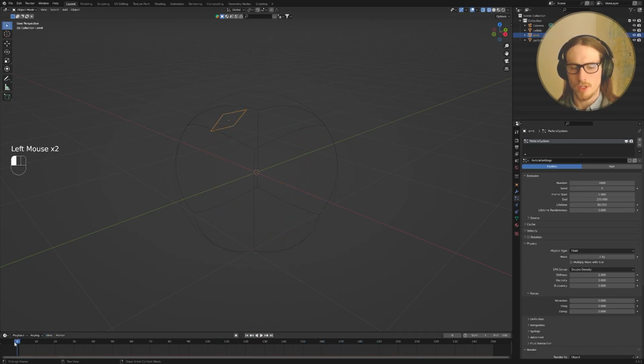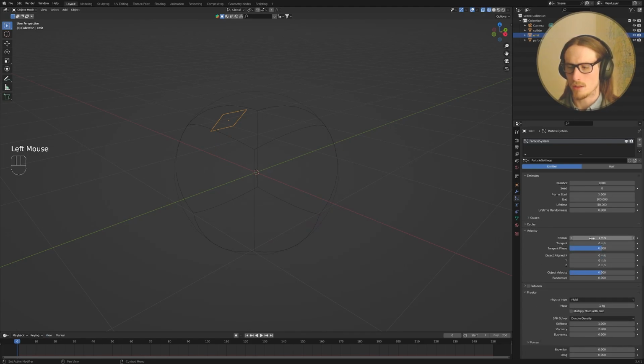And the objects are moving kind of fast. You can see here, if we expand velocity, they start with a normal velocity of 1 meter a second. We can drag that down to 0. And then press play again, and they'll travel slower.